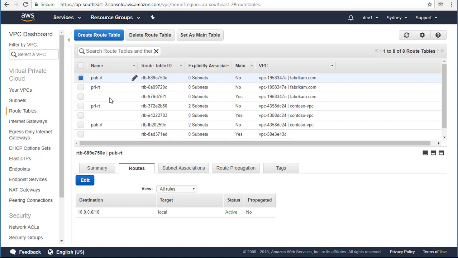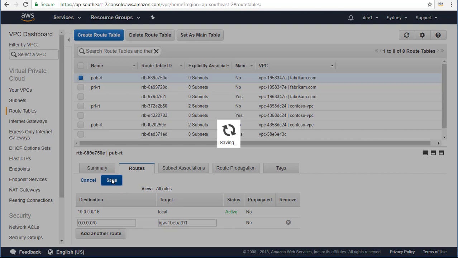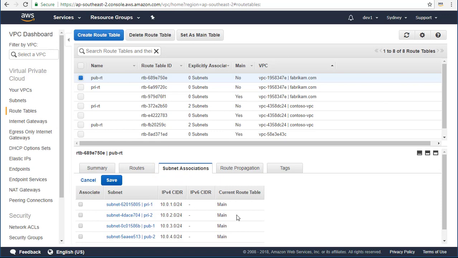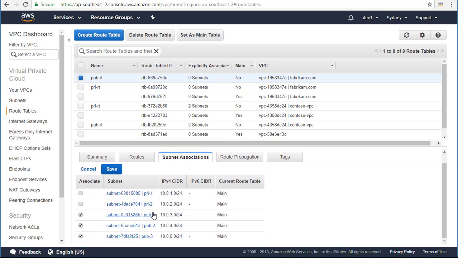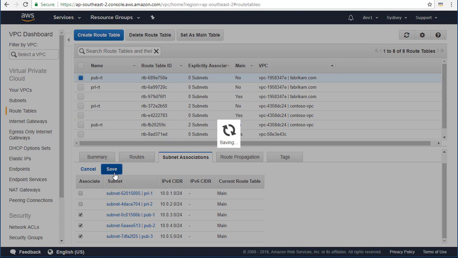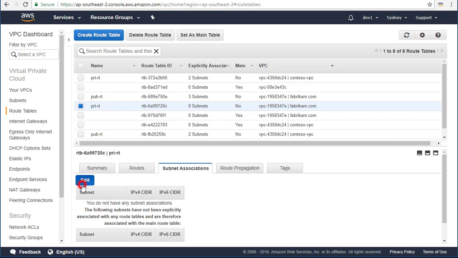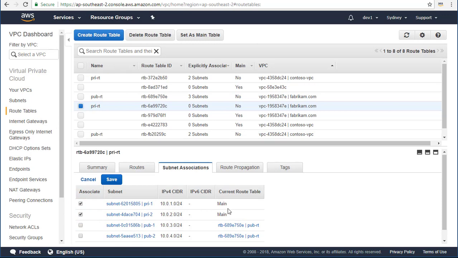For the public one, I'm going to create a route. In this case, any traffic which is not bound to this VPC, I'm going to route to the internet. For the private routing table, I'm just going to keep it as it is. And then of course I want to associate the subnets: public subnets with the public routing table, and private subnets with the private routing table.